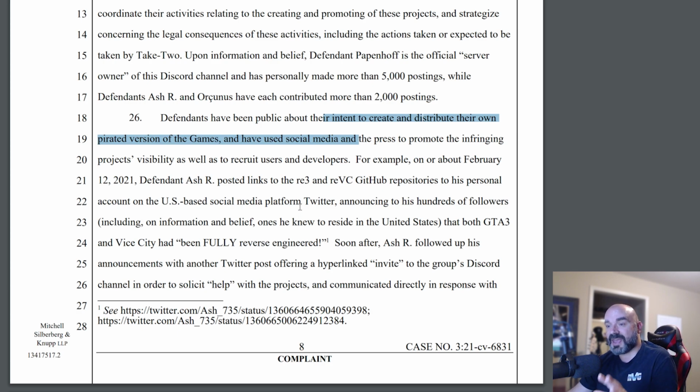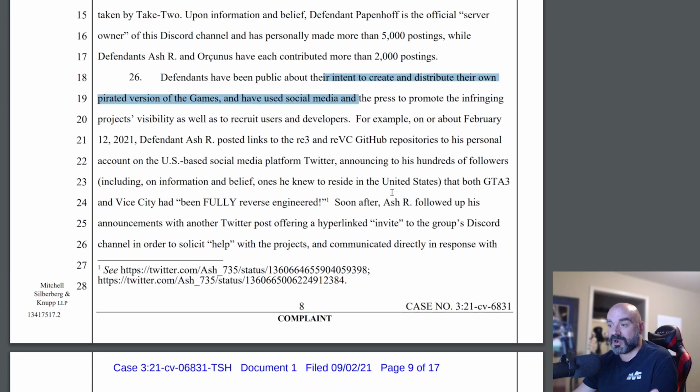And I think that this is a bit of a reach from the Take-Two lawyers, that they're saying you are reverse engineering this game, but you also are pirating the games. I don't think that saying that you reverse engineered something and mentioning that on Twitter is the same thing as piracy. Now, this particular lawsuit is a huge blow to the homebrew community and one that I'm going to follow quite closely because I want to see how this goes.